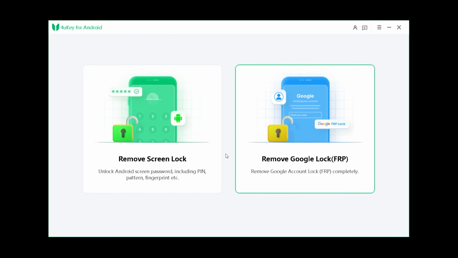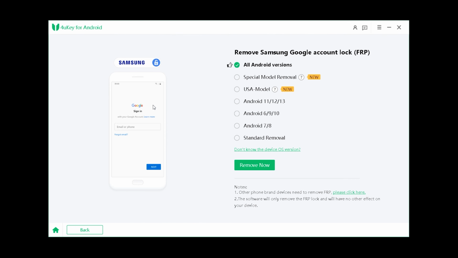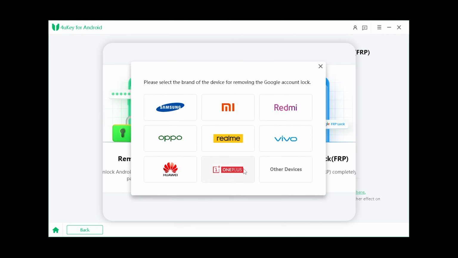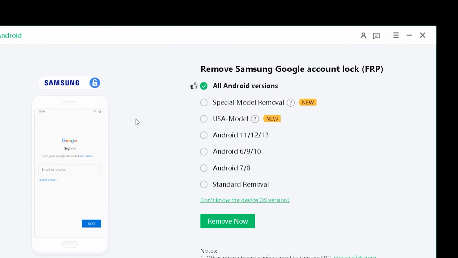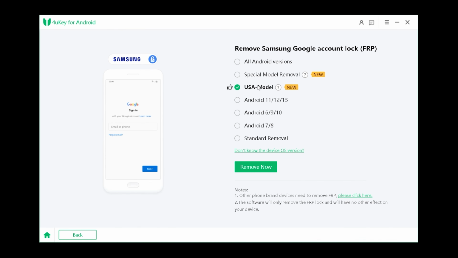On the main interface, choose Remove Google Lock. 4uKey for Android will automatically detect your device brand. You can also manually select your device brand if needed: Samsung, Xiaomi, Oppo, and more. 4uKey for Android will list several different methods for removing the Google lock on Samsung phones. We recommend trying the new mode first. It offers better compatibility across more devices. If the new mode doesn't work for your phone, don't worry. You can go back and try another mode.